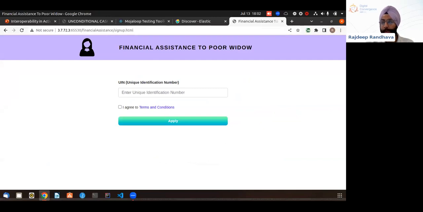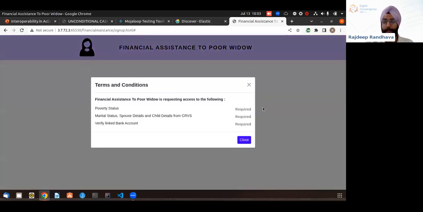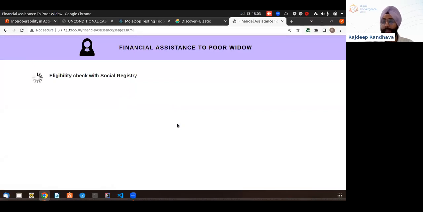In this demo, we will showcase the scenario where the social registry is not integrated with CRVS system. Olivia decides to apply for benefits and visits the website dedicated to the financial assistance to poor widow. At the website, she has the option to apply using her UIN. After entering her UIN, Olivia is prompted to provide her consent by reviewing and accepting the terms and conditions section. Once she provides her consent, Olivia proceeds by clicking the apply button. By doing so, the eligibility check process is initiated.